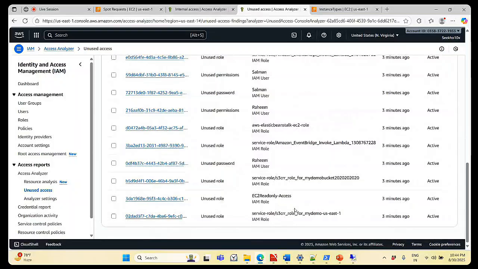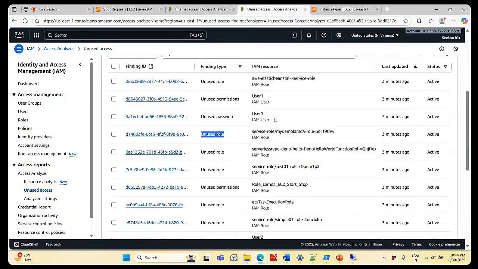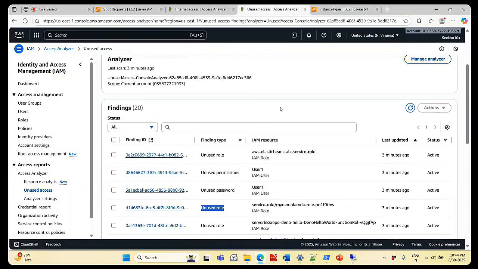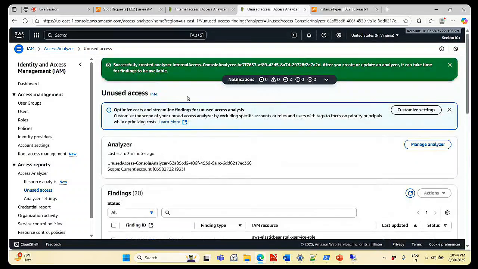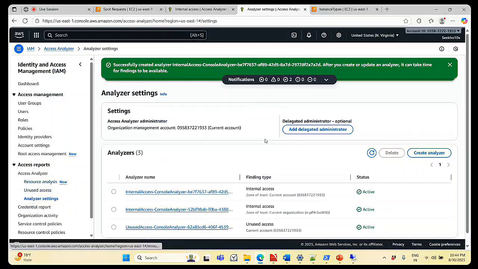So we can go and remove these users. These are the users who are not using any of the AWS services. We can directly go and remove the users from the IAM console.